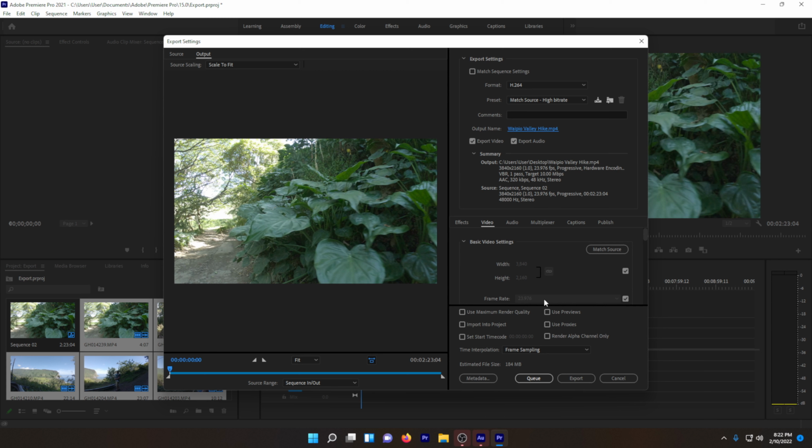My frame rate is 23.976, which is 24 frames per second. If you're exporting in 30 frames per second, it's gonna do 29.97. And if you're exporting in 60 frames per second, it's gonna say 59.94. If it doesn't have the width and height that you want, then you need to cancel out of this, and you need to go up here and change your sequence settings. You need to make sure it's set to what you want it to be for your export.